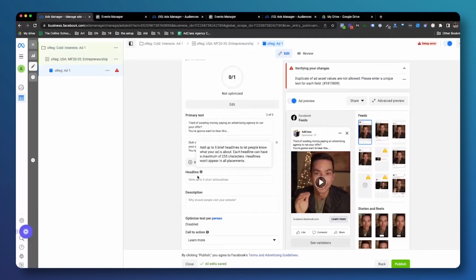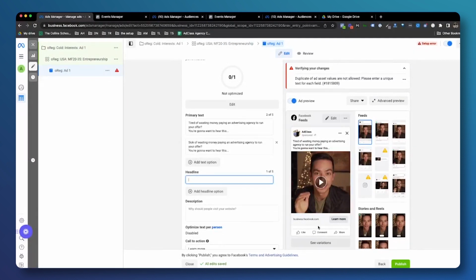So that's really cool. Now the headline on Facebook ads is actually going to be down here. The headline is actually next to the call to action. So click here, or actually I'm going to say watch the free training.